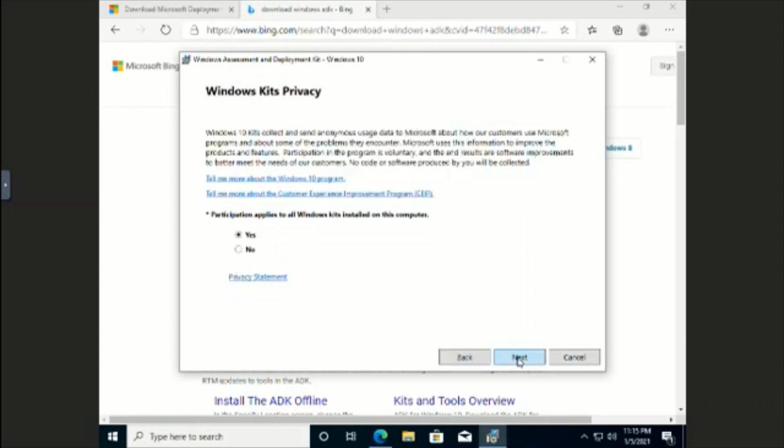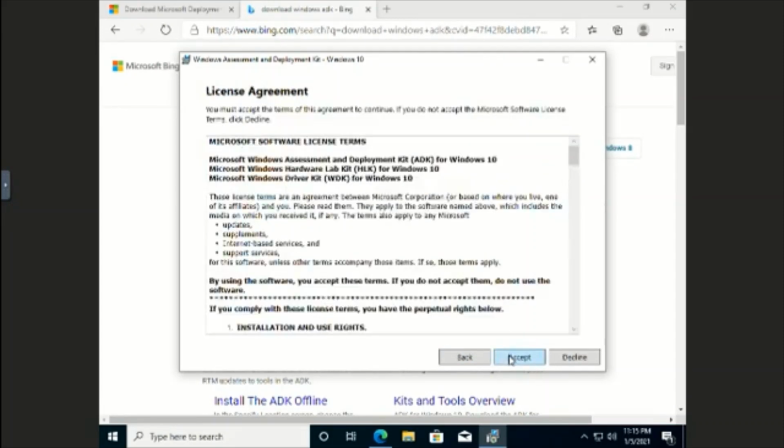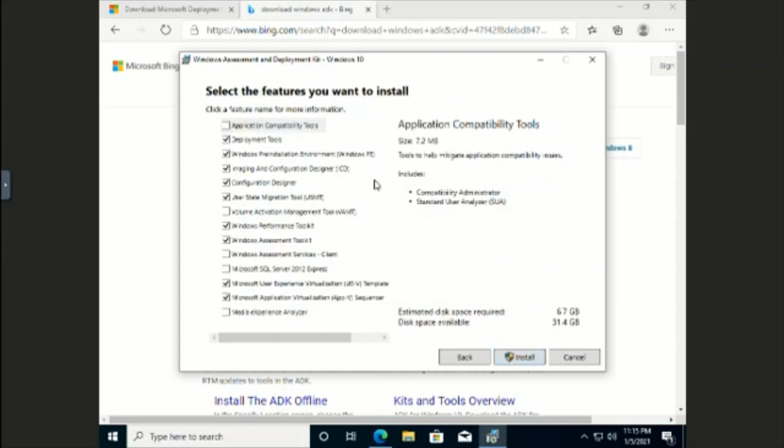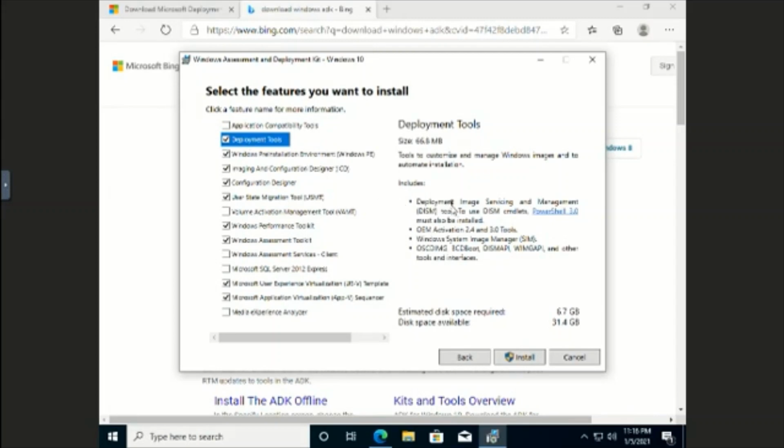Now the next thing, after we respond to the privacy questions, the next thing is going to be what do we want to download. So all of these are different tools that are in the Assessment and Deployment Kit. Notice that about half of them are unselected. So if you click on them, it's going to tell you over here what this is. So the Application Compatibility Tools, 7.2 megabytes. Its purpose is to help you mitigate application compatibility issues. It's going to include these tools. The Deployment Tools, which is selected, is going to include all of these tools.